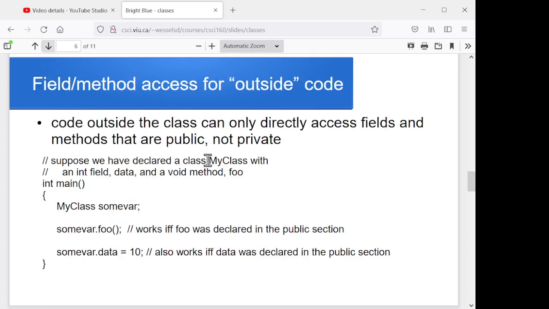And again, in terms of the public and the private, the main routine can access things that are public, but can't access things that are private. So suppose we have some class where we've got an integer field named data and a void method named foo. If I do my calls to foo, that works as long as foo is public. Or if I try and access the data field, that works as long as it's public. It fails if either of those are private. Right? If foo was in the private section, then the main routine couldn't access it. If data was in the private section, then the main routine couldn't access it, even though it's got the variable. Right? That portion of the class is locked off from outside use.